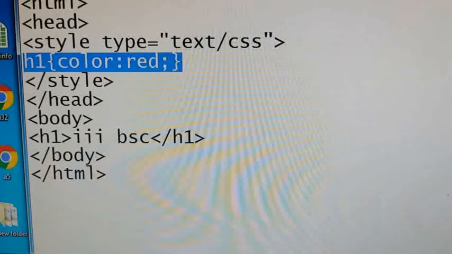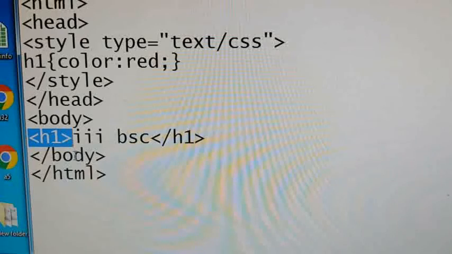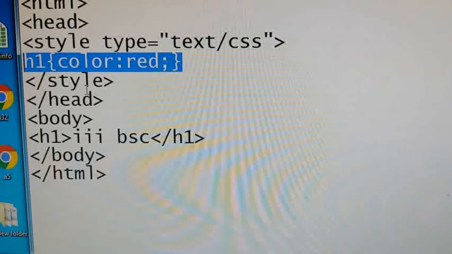So this is about the HTML selector, and remember one point: if you have given h1 in the style tag, that same tag should be there in the body section. If you don't use h1 and you use h2 or h4, whatever properties you have given in the style tag won't be applied. So this is a style selector. After this, I'll explain the class selector.